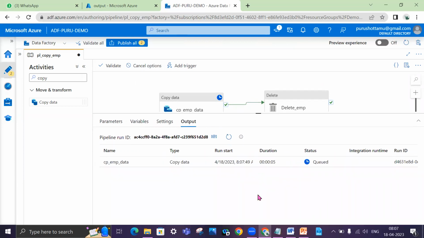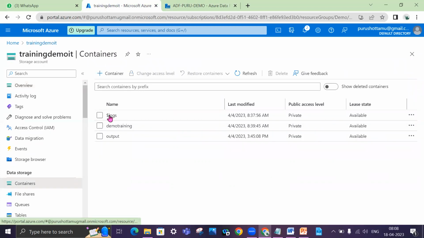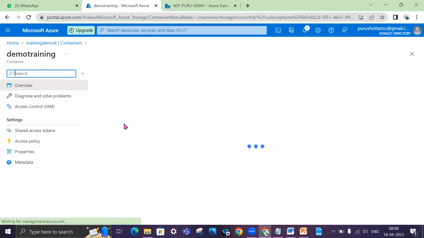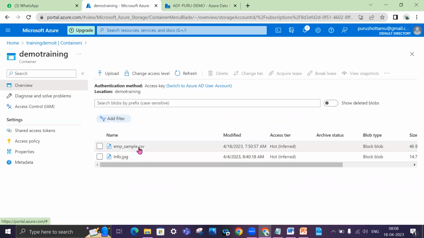We want to delete that again after copying. So we have a source file. That source file, the employees CSV, we are copying from here to output, and then after the copying we want to delete the source file. It is like a requirement.